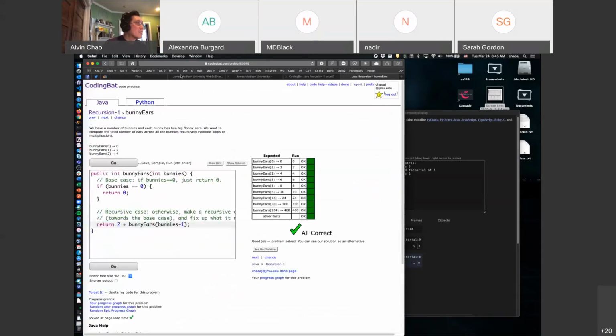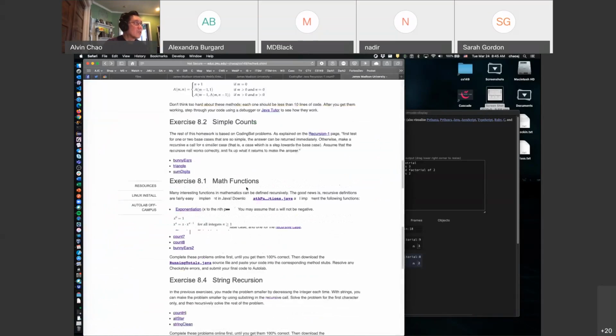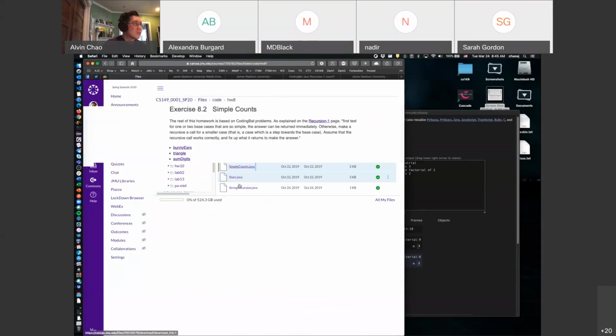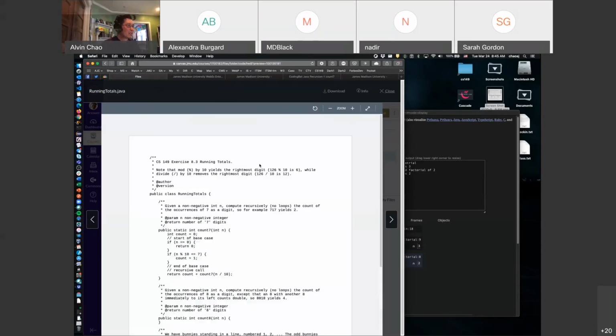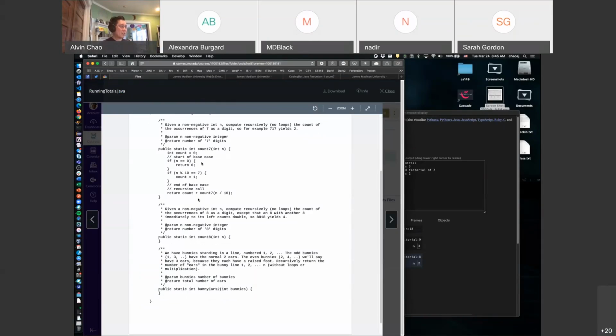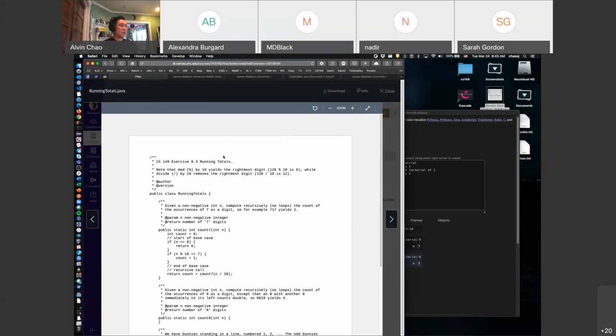Let's go back here to running totals. Running totals looks like this. I've given you count 7 here, so you can get that, which we just went over. A count 8 stub and a bunny ears stub are included here as well. So those are some starter files for you in there.